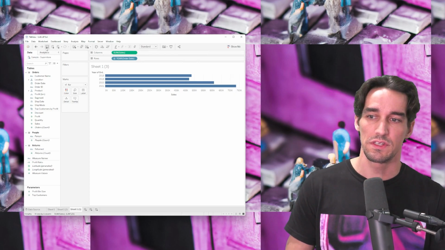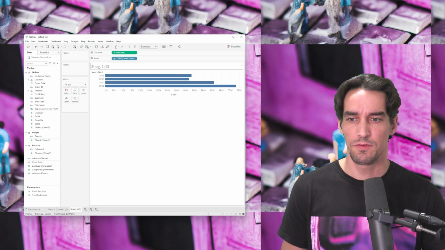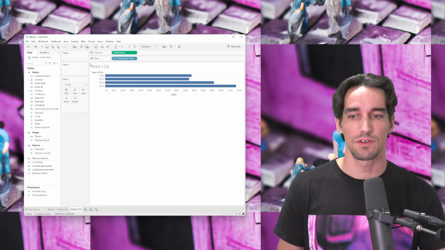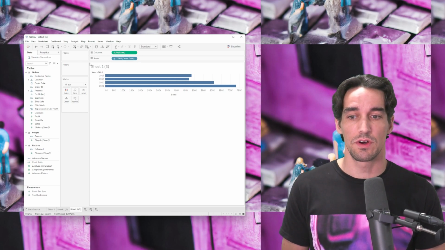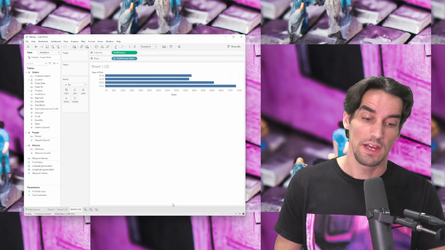Very good. This is the toolbar inside of Tableau Desktop. Now let's talk about the view. The view is this area here where visualizations can live. This is also called Viz. This is also called where your charts go. And this is also called a canvas.